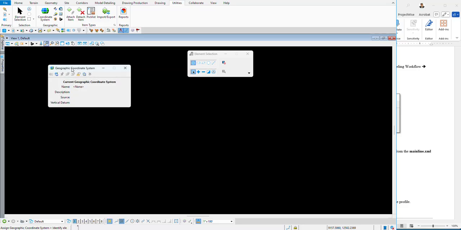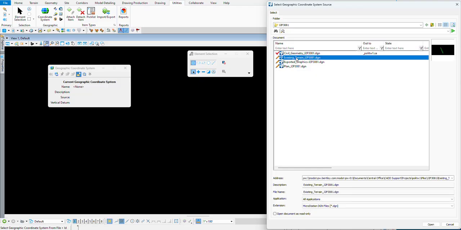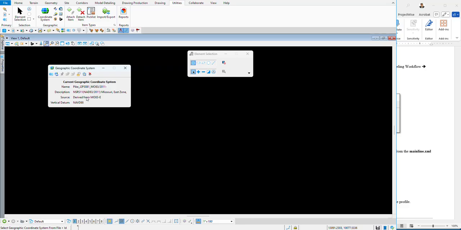Once you get it open, I use this from file, and we encourage using from file. The reason is because when survey gives us the two files, the exported graphics and the existing terrain, those have the coordinates on them. So the reason I pick existing terrain is because it's a 3D file. Being a 3D file means I don't have to do anything but select it on the existing terrain file, hit open, and it's populated.